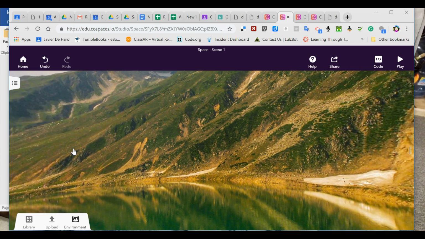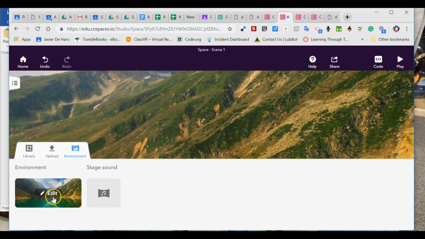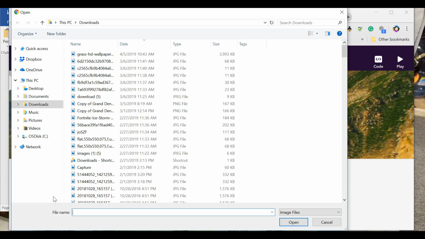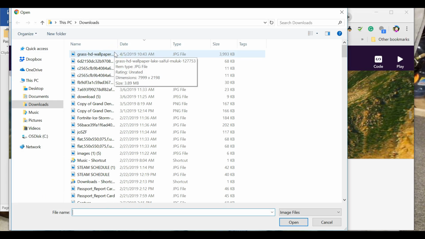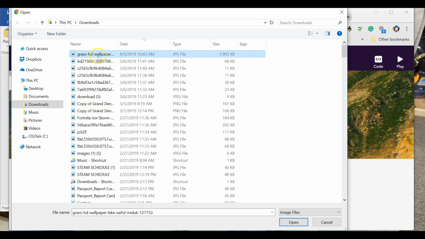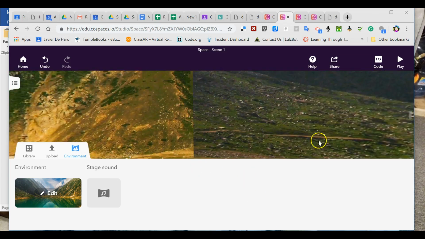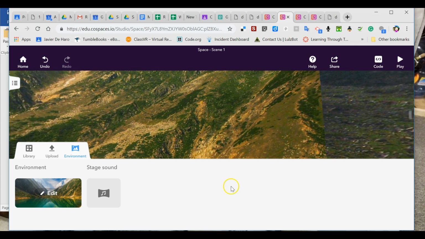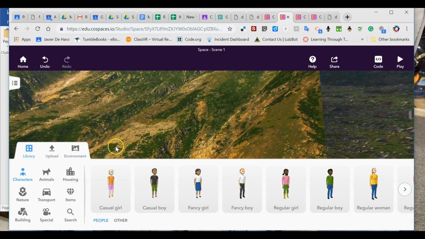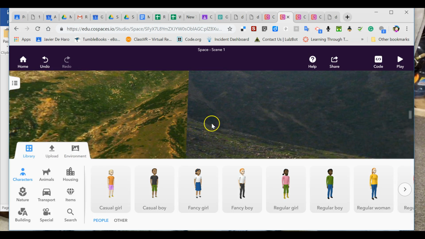You click on Environment, and you click on Edit. It will take you to the one spot on your Chromebook where things are saved, and you can click on the image and open it up, and it uploads your environment. Okay, and now I can navigate around my 3D world. And I really hate that the sorter does not go away, but that's okay.